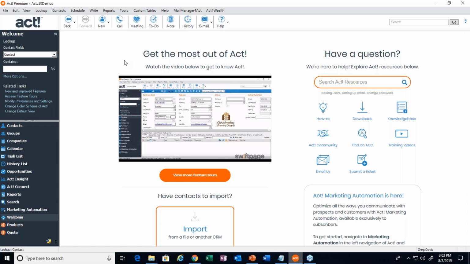So ACT has been around for over 30 years now. A lot of you didn't know that. ACT really created this industry. It was the first one of its kind for contact management on the market. So a lot of the other companies out there have really just copied what ACT has done. So ACT is not going anywhere. It's been around since the beginning, and we plan on it being around for a long time.